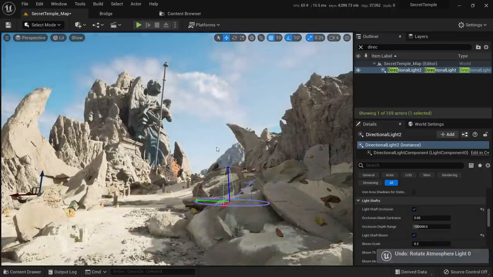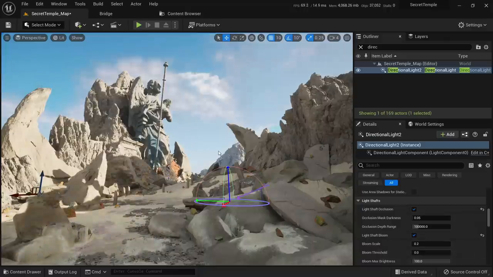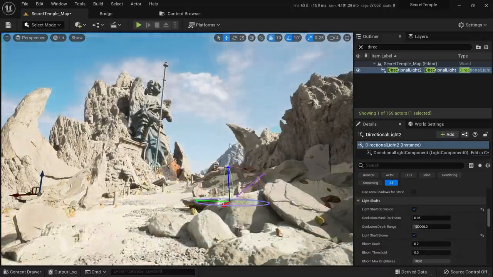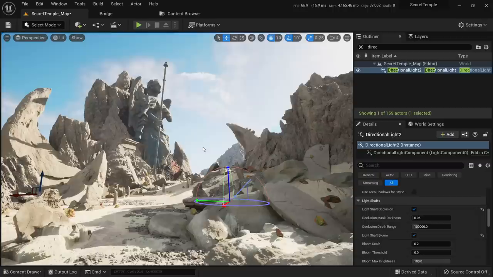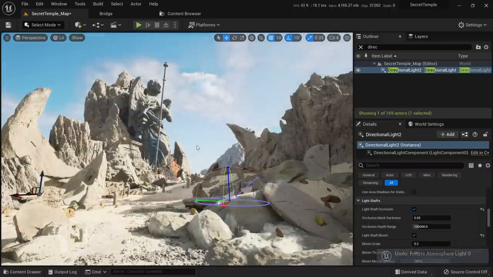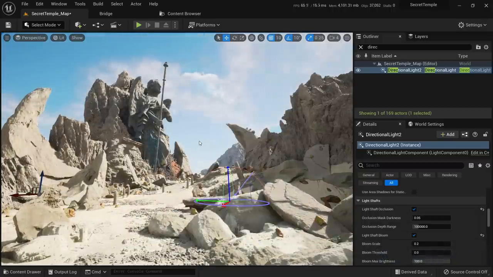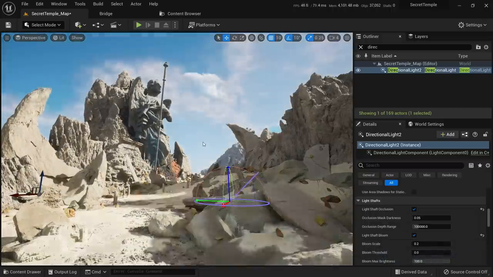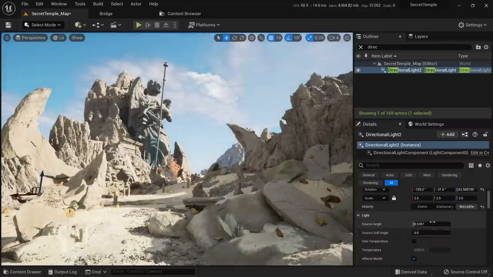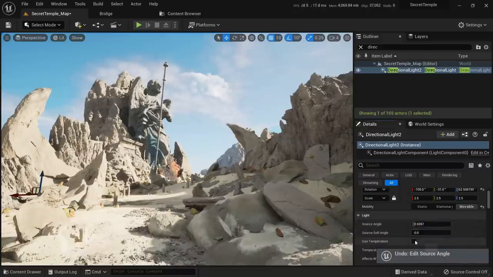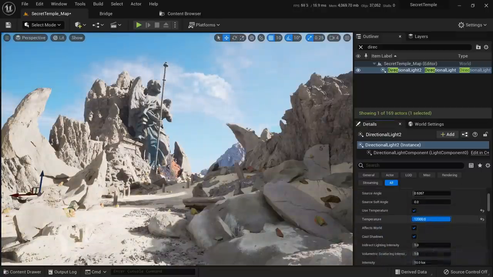Okay, Control C. Let's try to find a nice place for our lights. For me, most of the things can work here. Okay, let's just go for the one we chose first. So the next one is, of course, the light intensity, like the source angle too. And then we can also use the temperature. We can make it cooler or hotter.